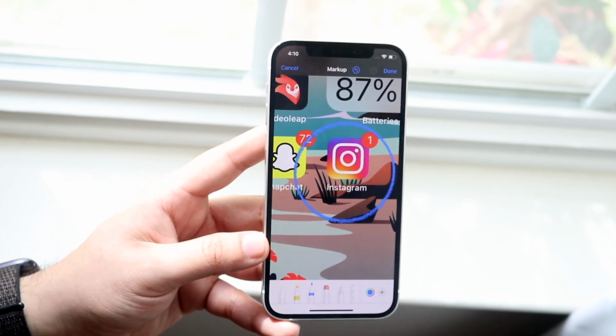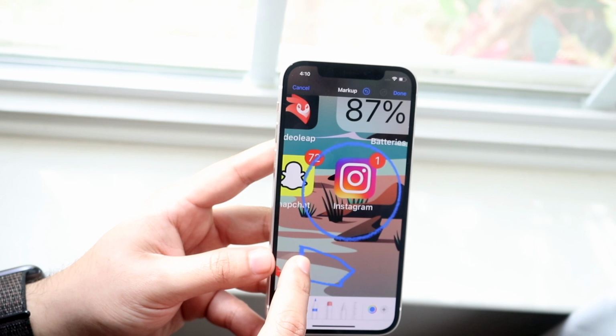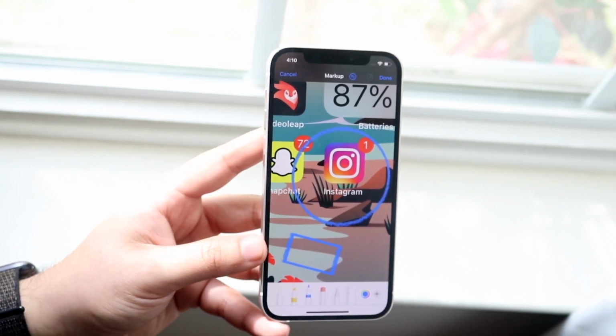And that's something that I've been talking about for a while. You can draw perfect squares or rectangles or whatever as well. And it's a great little thing.